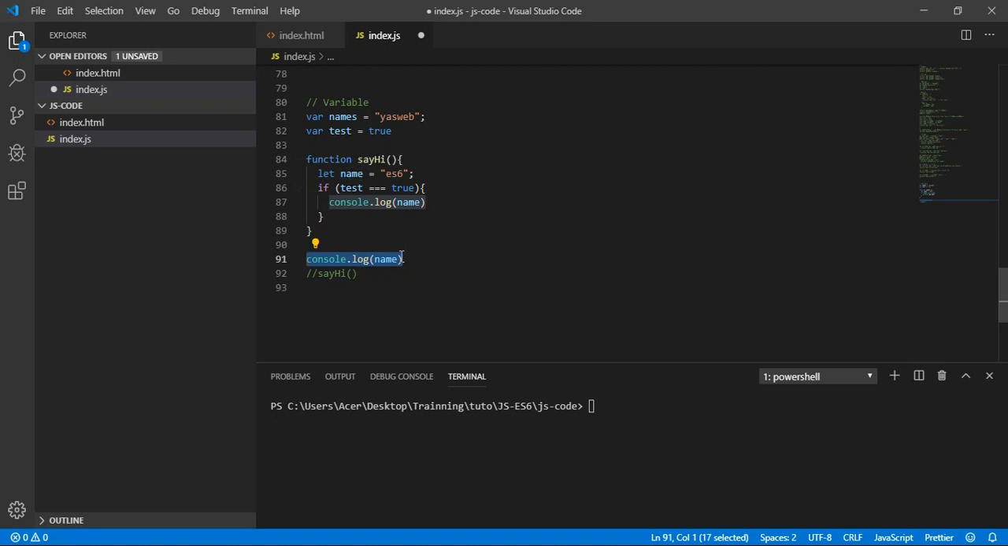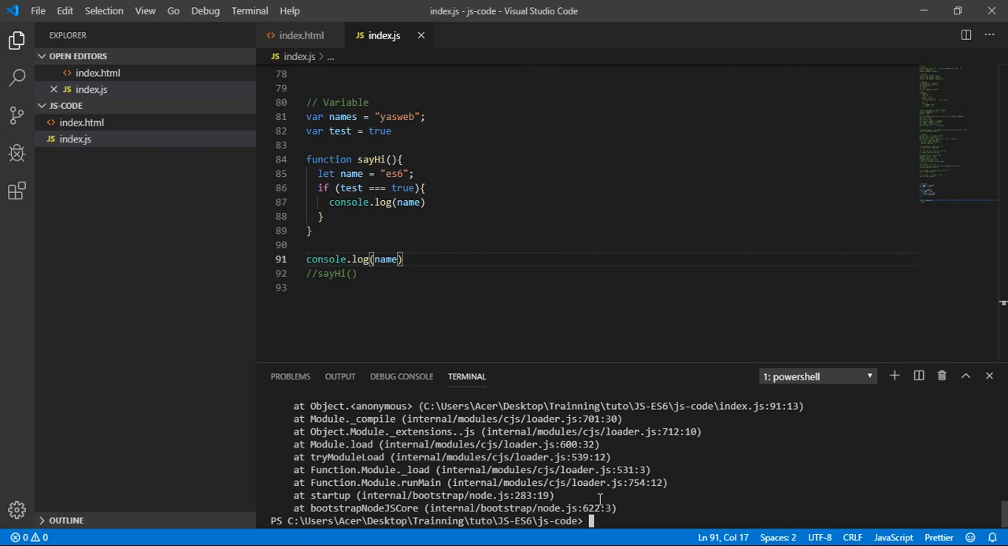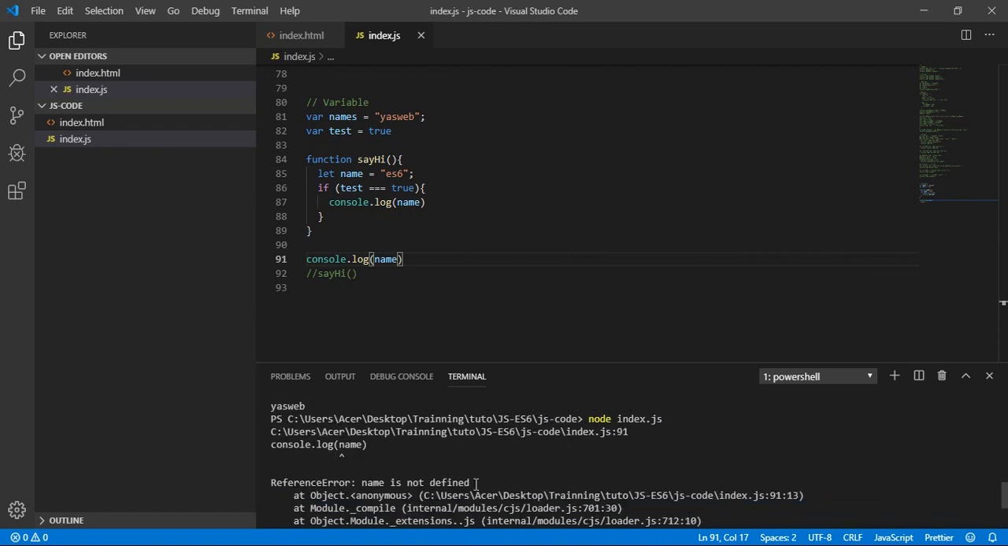So as you can see, for example, let's start with this. Let's call this variable that we create with var. To execute this, node, and after that the name of our JavaScript file. And let's see here, and it says yes web, that means this one. So now let's see if we can call this name ES6. So save, go back and execute the same thing, and see here it says an error, name is not defined.